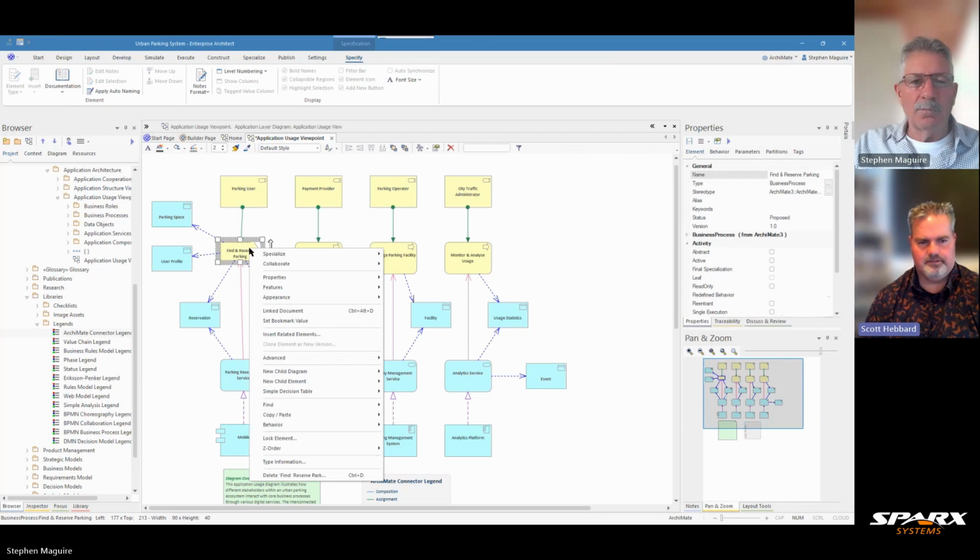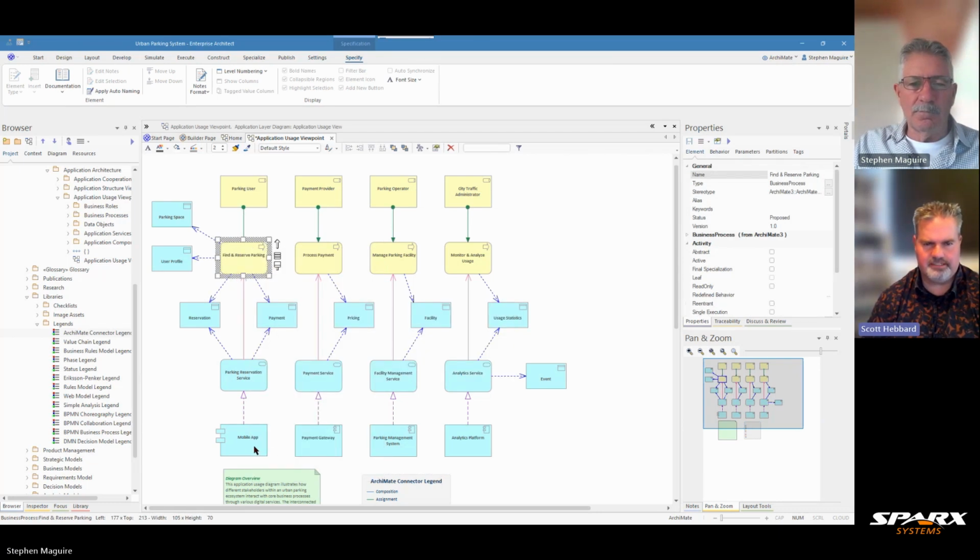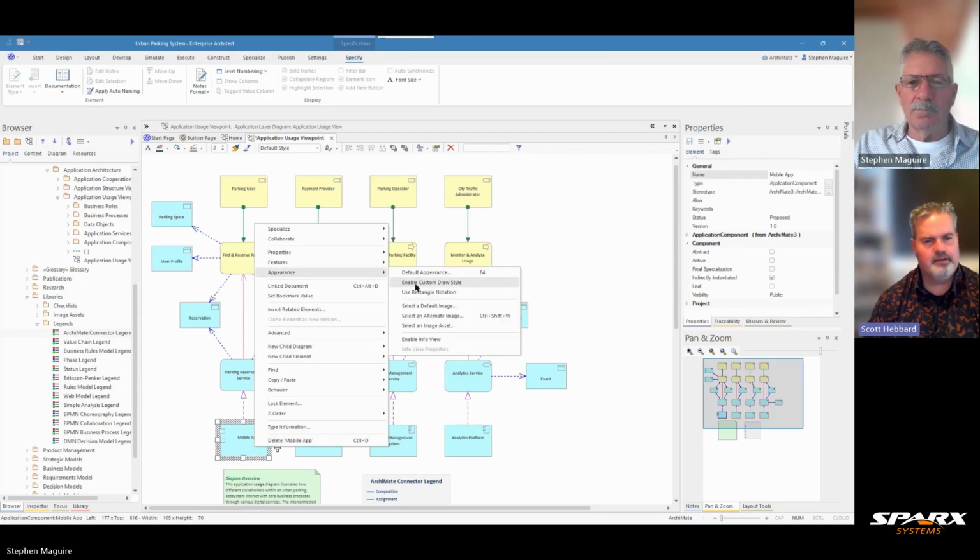No, that's fantastic. Well, thanks again, Stephen, for your contribution. It's been great to see this diagram come together.